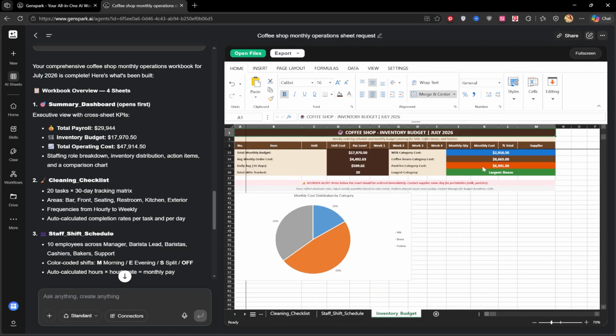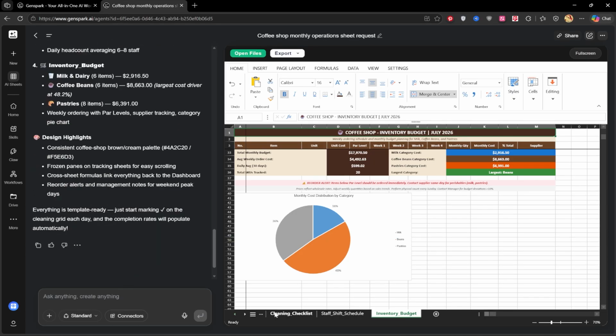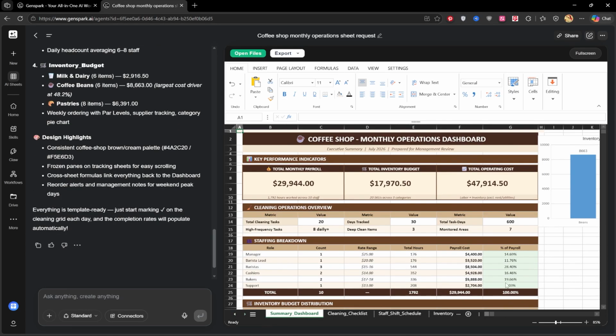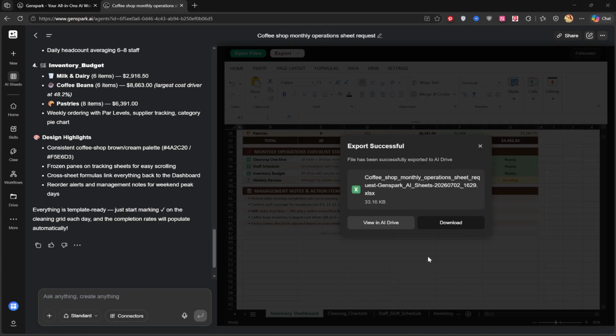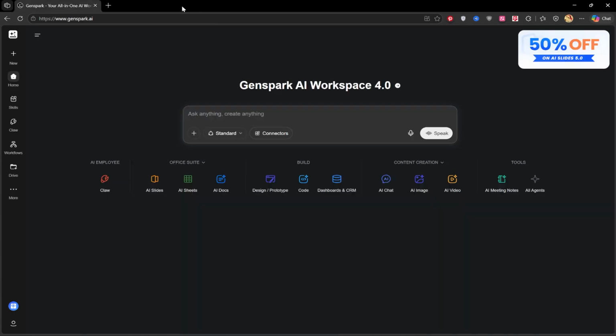As you can see, it built our file beautifully, organized everything across sheets, and even calculated the expenses in detail. Now, before even launching a business, you know exactly what steps to take. I'll download this file and save it to the system. Next up, let's look at AI Document.